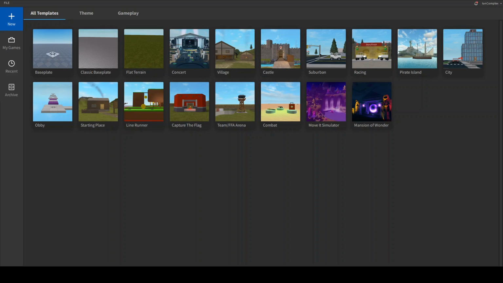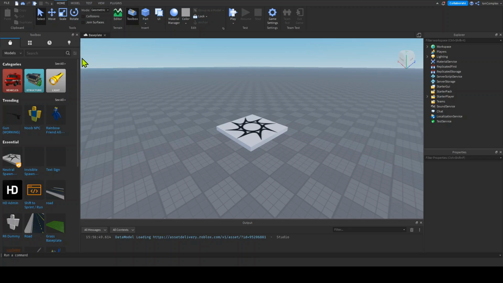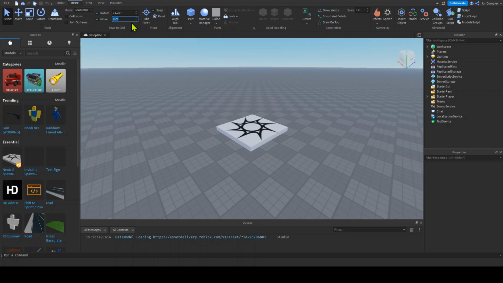Alright, first things first, let's hop in the studio and start a basic base plate. Once that's in, the first thing I want to do is go through and check my settings real quick and just make sure they are as I would expect them to be. And that is my rotation of 1125 and my move of 1/4 of a stud. And now that that's done, let's place a part.